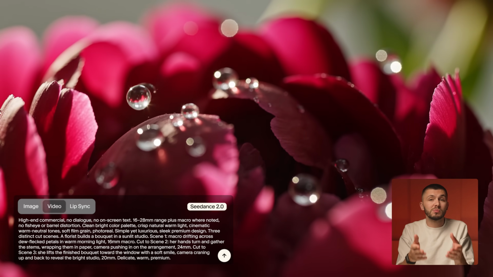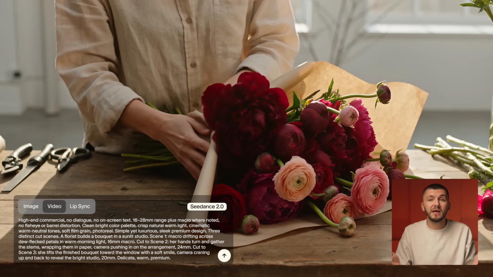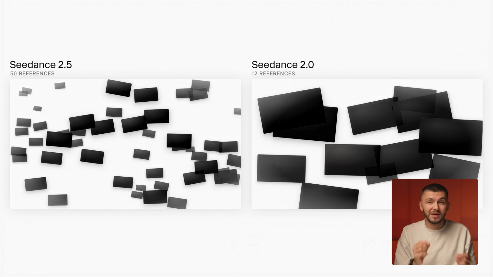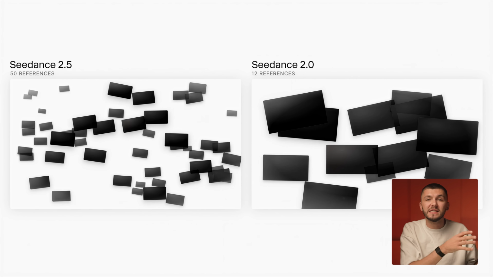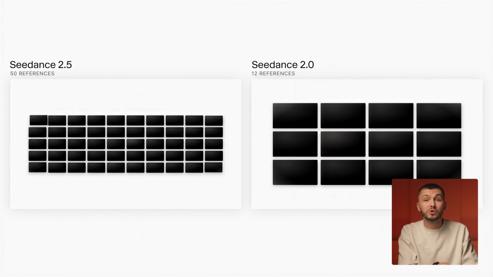This was also possible in Seedance 2.0, but again, you were capped at 15 seconds. And with Seedance 2.5, you can do these incredibly long generations with up to 50 assets. That's the next biggest upgrade. The amount of reference assets you can use is 50. With Seedance 2.0, it was 12.